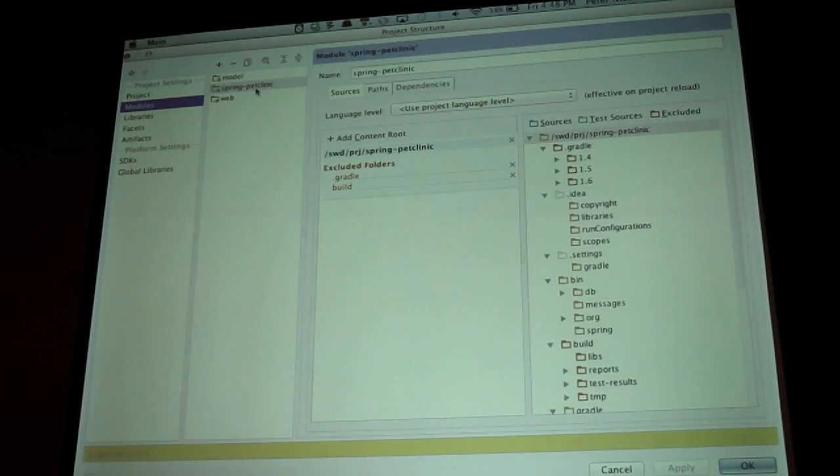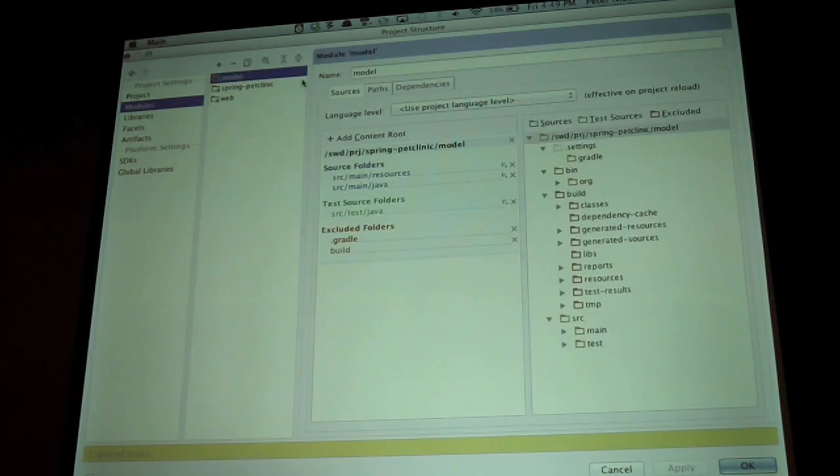3 modules. Spring Pet Clinic is the root. Then there is a model and a web. These are the sub-projects of my multi-project build. And for all of them, it set up the sources correctly. It excluded, that's also a big improvement over previous versions, it excludes the .gradle and build directory, so they no longer show up in your IDE. So it gets the basics quite right.